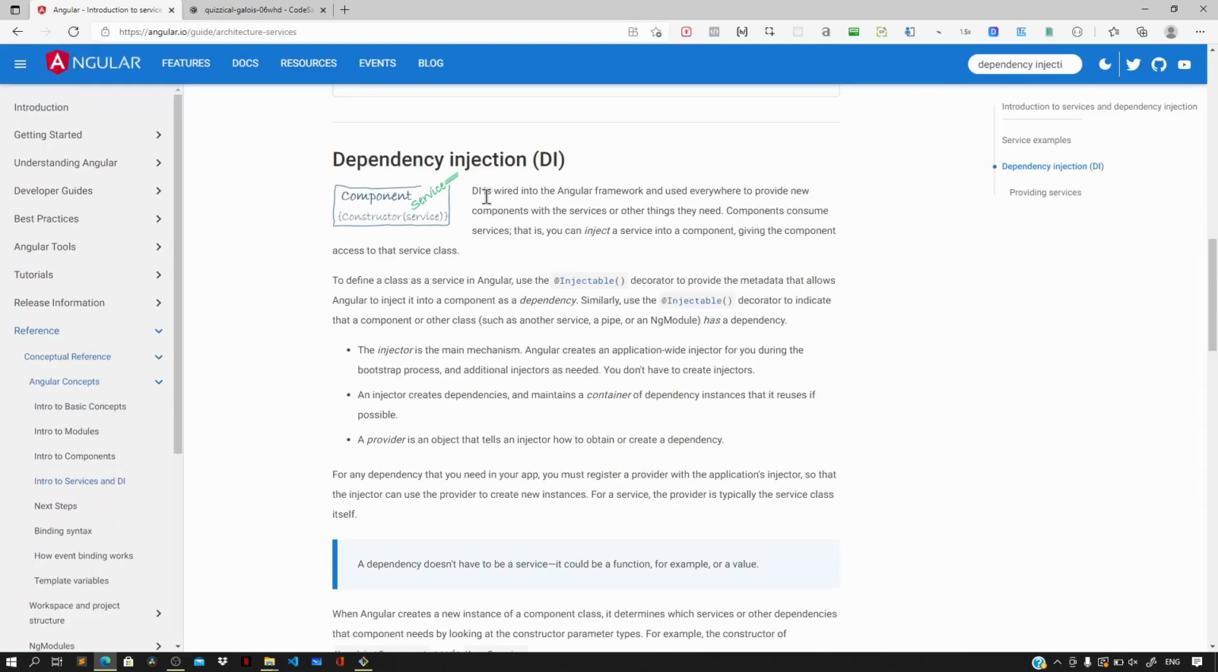So here you can see it says DI is wired into the Angular framework, and we can use it everywhere to provide new components with the services or other things they need. So these components consume services. So what we do here is that we inject a service into a component, giving that component access to that service class. So a dependency in our example would be the user details component depending on our data service for the users array. So using a dependency injector, we can inject an instance of our data service class, that I will be defining in just a minute, into our components automatically.